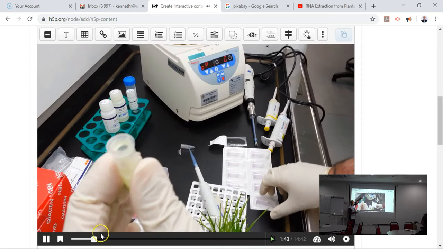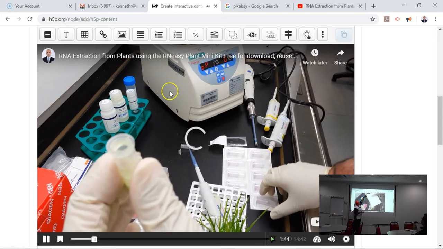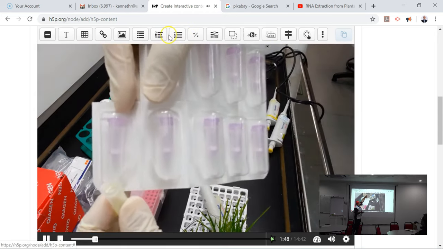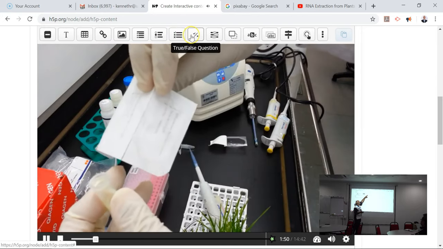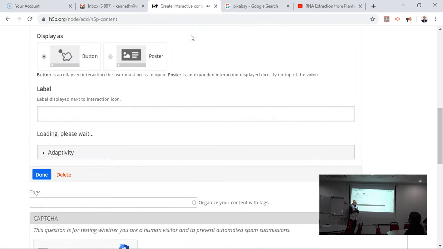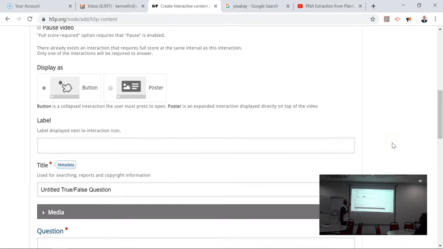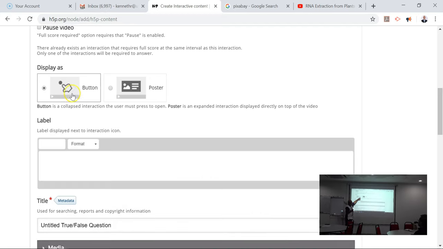You can click there. Click the true or false. Now I'm going to ask a true or false question. So the question is RNA extraction. Okay, so it displays as a button or it can display as a poster. These are all the different kinds of system which you can see online. So it just displays as a poster on top of the video.